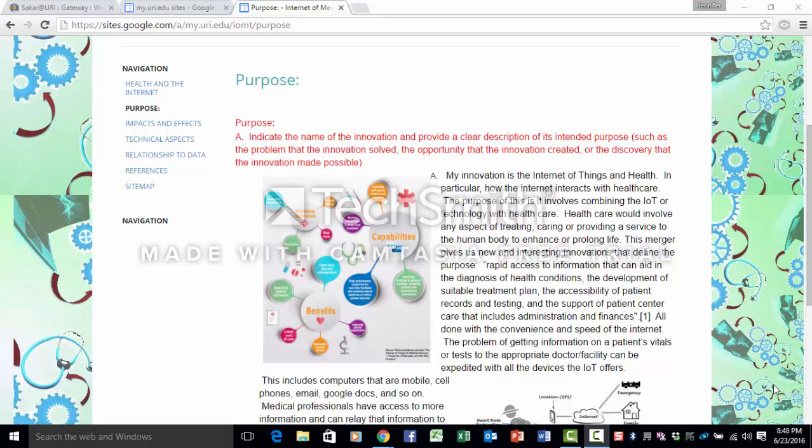What we're seeing is it created the ability to increase the speed at which information was being transferred between doctor and patient. We also saw the discovery of new innovations that help in the diagnosis of patients, and also the better communication we can develop with things like Google Docs and email.